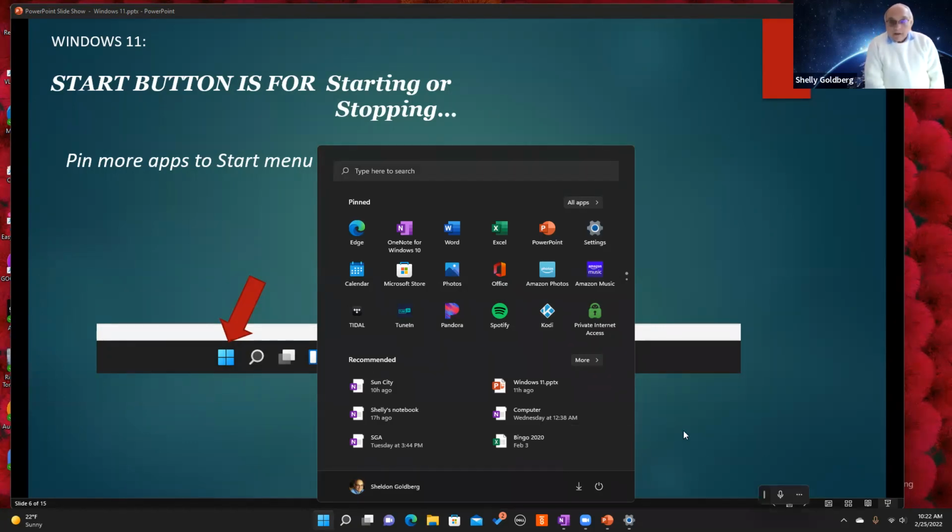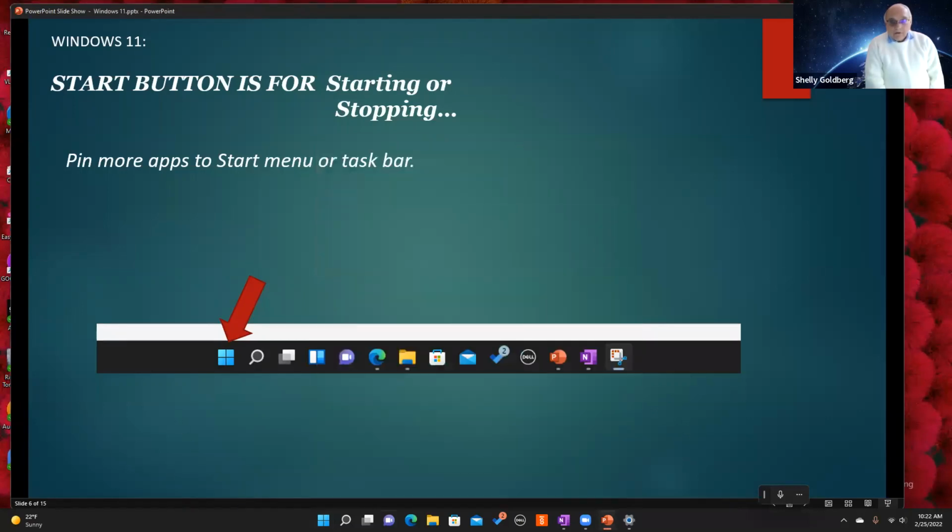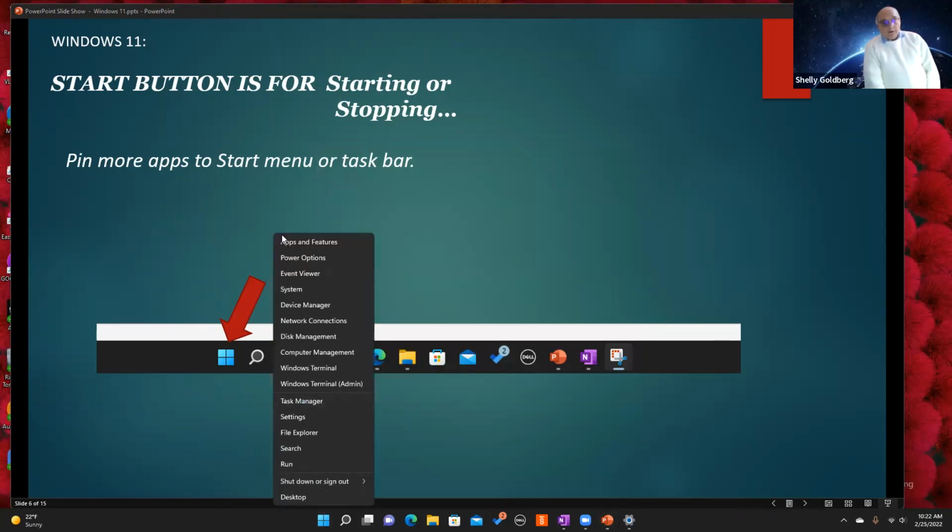Another way to do that is to right-click on the Windows Start icon. So if you right-click on it, again, you get a long list of options, and one of the things is shut down. So if you move your mouse cursor down to shut down, you again have the option to either sign out, sleep, shut down, or restart. So that's another method of powering off your computer.